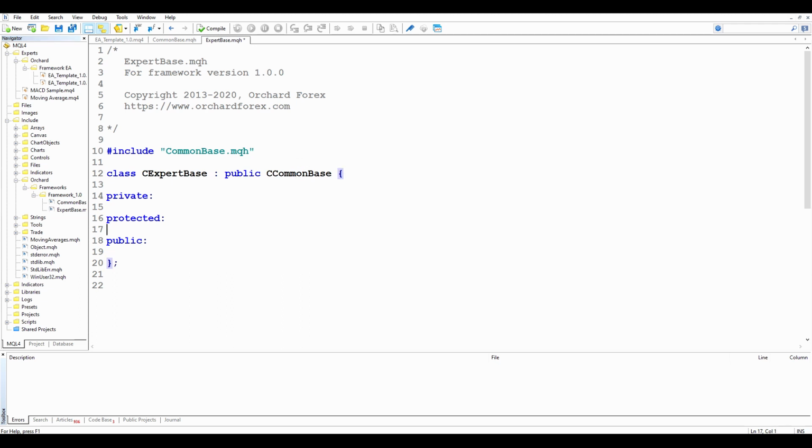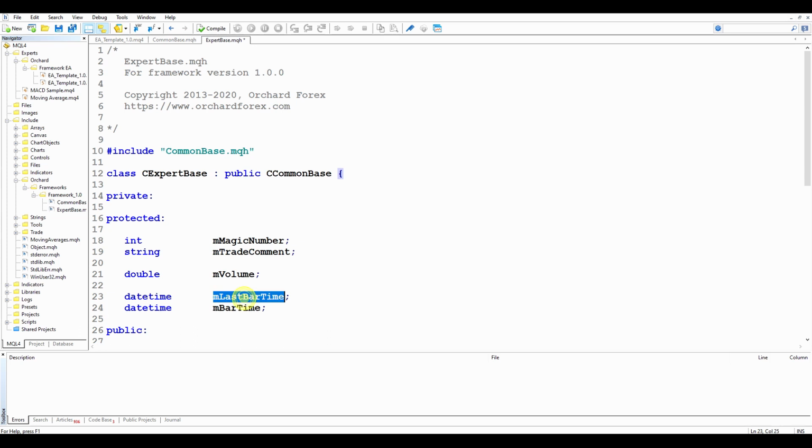Two common values that an expert would have would be a magic number and a trade comment. They get applied to every trade that's executed. So I'm going to maintain member variables for those two. I'm also going to have a member variable for the volume. Now, there will be some expert advisors that take a fixed volume, and some may calculate the volume based on risk levels. So this may be treated a little differently, but for the time being, I'm just going to maintain a single volume number here. And then to handle trading when it's a new bar or on every instance, I'm going to create variables to hold the last bar time and the current bar time. And those are all of my protected member variables.